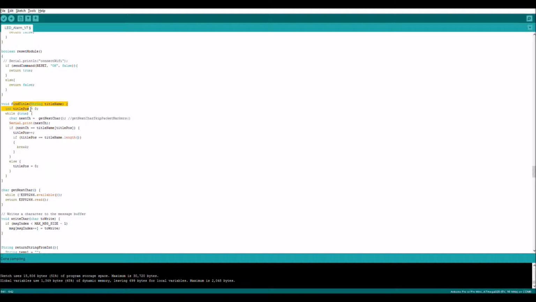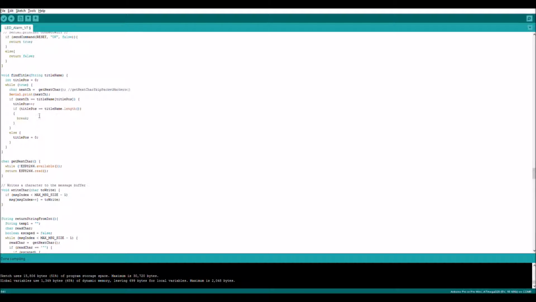Here we have a find title function, which basically just finds a keyword that I want before the data appears. So it just takes the title name here. And while it can't find the title, it's just going to keep looking at the next character. And once it finds the title, it's going to break from this.